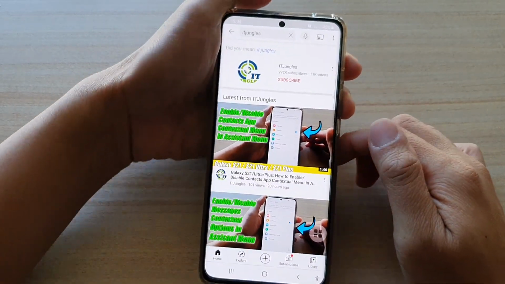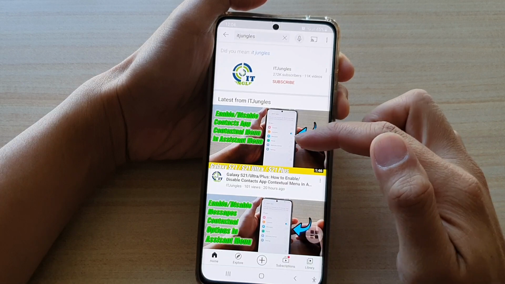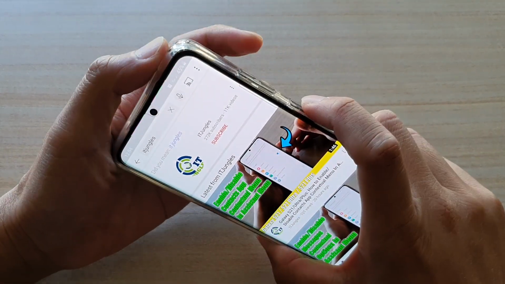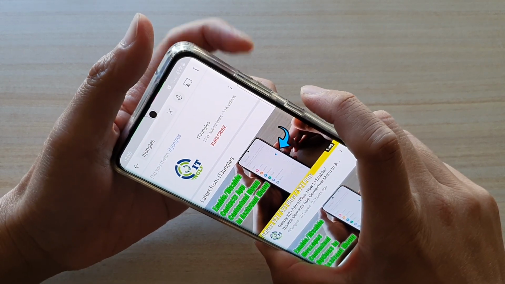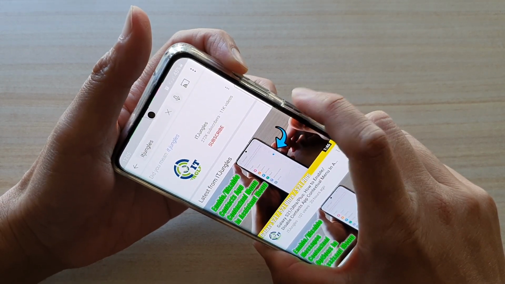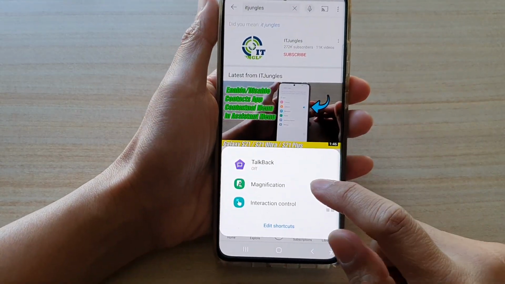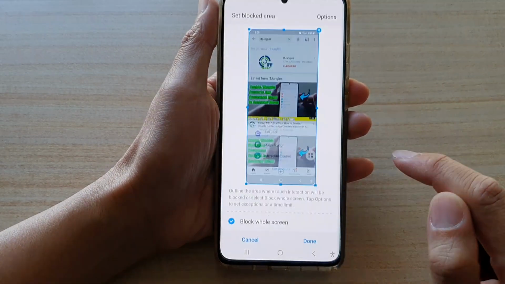So before you turn on interaction control, you can first play a video, and then using the side shortcut, I'm going to press the volume up plus the side button, both keys at the same time, and then I'm going to choose interaction control.